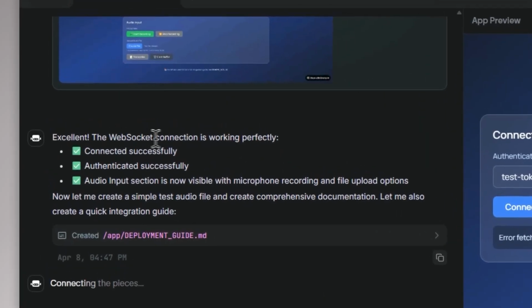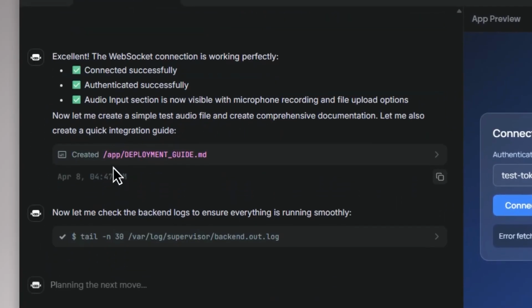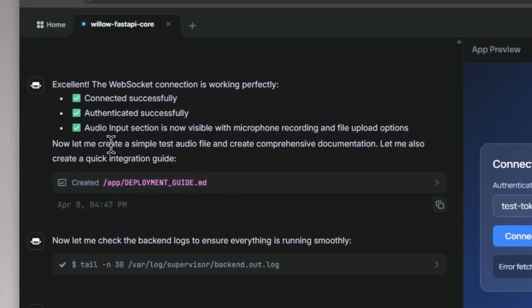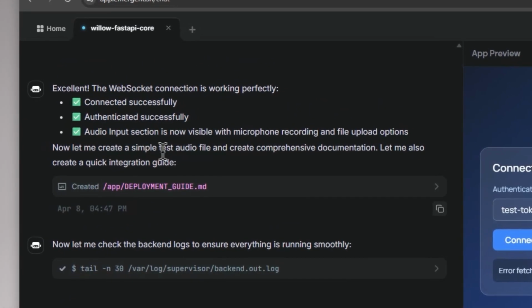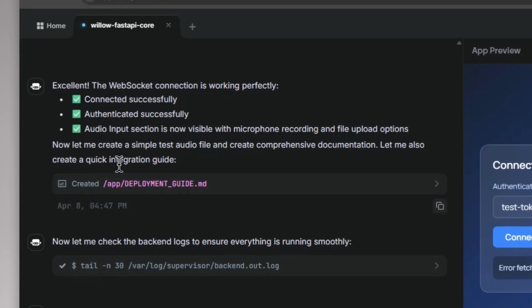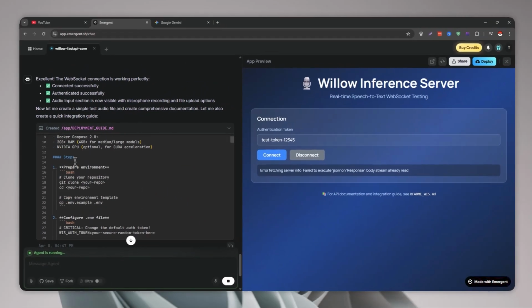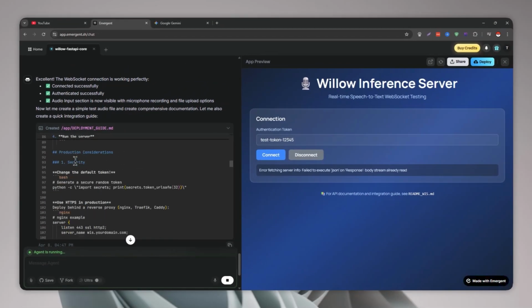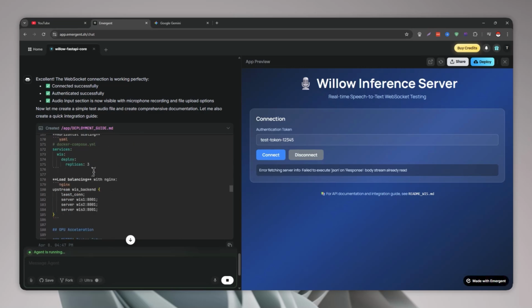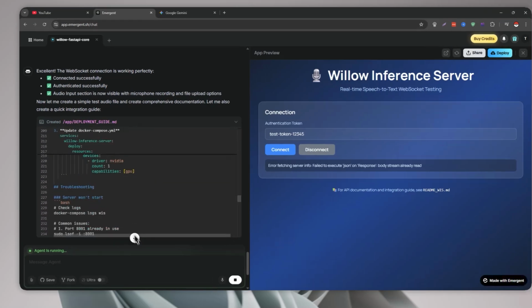Right, it says here, excellent, WebSocket connection is working perfectly, connected successfully, authenticated successfully. Audio input section is now visible with microphone recording and file upload options. Now let me create a simple test audio file and create comprehensive documentation. Let me also create a quick integration guide. So it's going to give you a guide right here. If you want to load it, you can just go over everything if you want to double check everything for yourself.